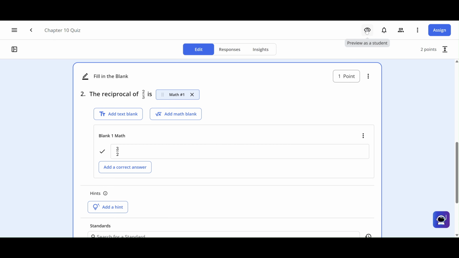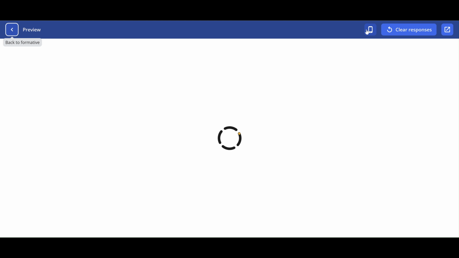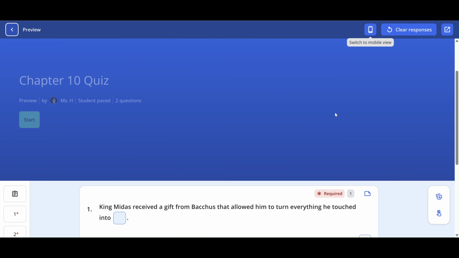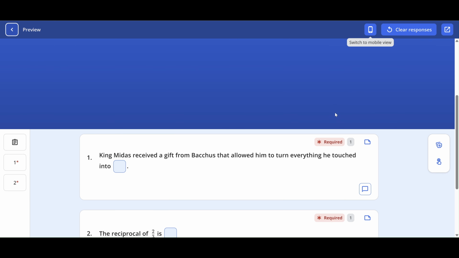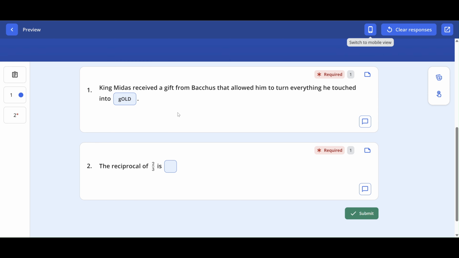I'll go to the eyeball to show you what it looks like in student view. Students have to be extremely careful when doing this option. That's why I often do drag and drop instead, because unless you're looking for something very specific, they may mistype, and that would cost them the points on it. So if I look at number 1, my answer, I'm going to try lowercase g-o-l-d, which would not match because that's not one of the answer options.